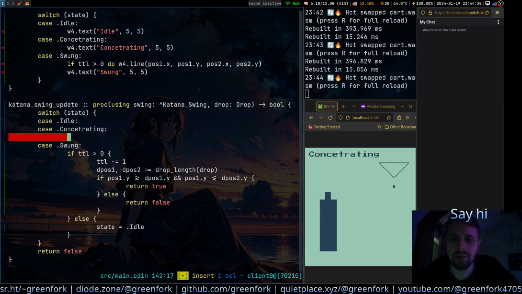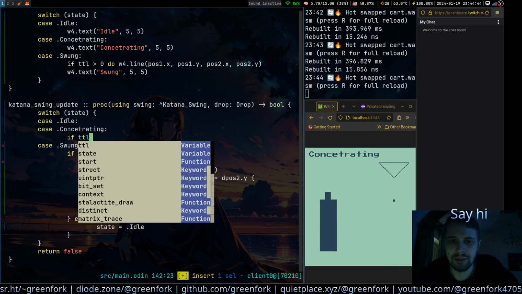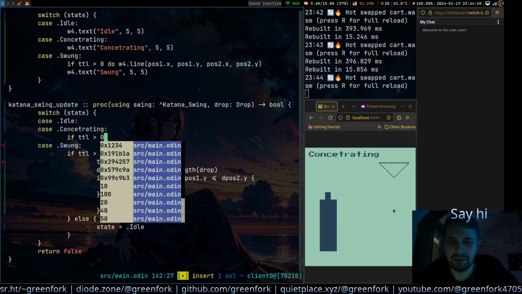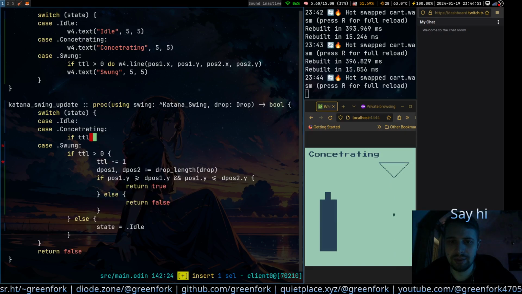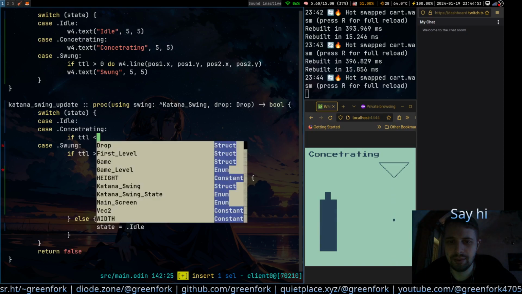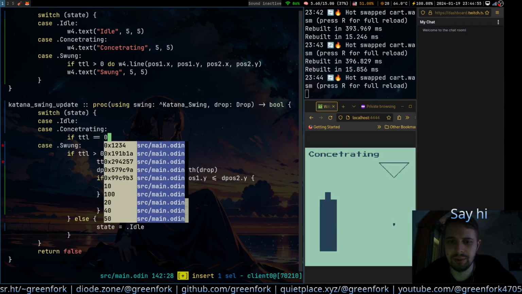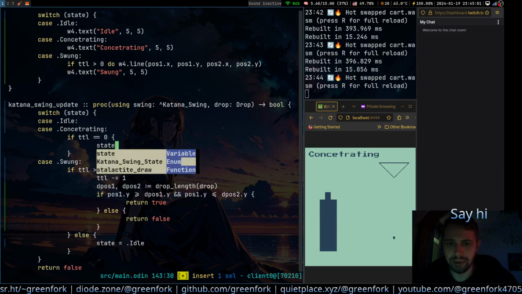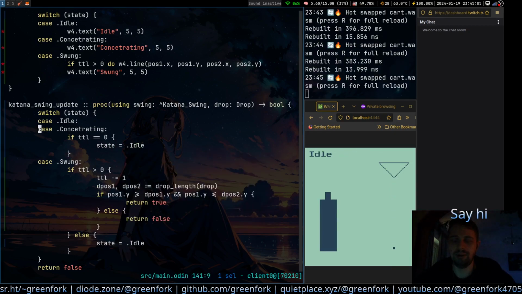And now let's do the concentrating stuff. If the TTL is less or equal to 0, this means that we have missed our moment and we go back to idle. I believe like so.